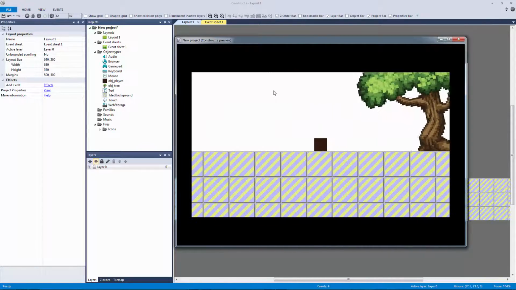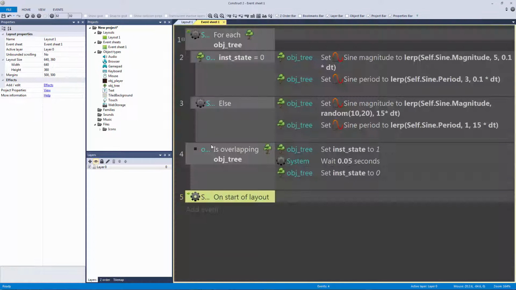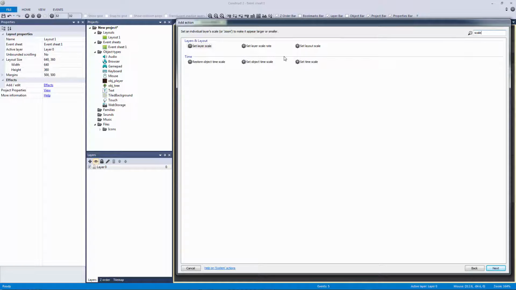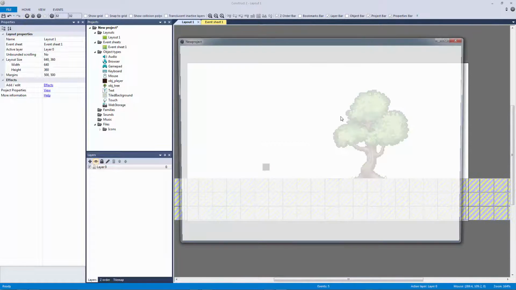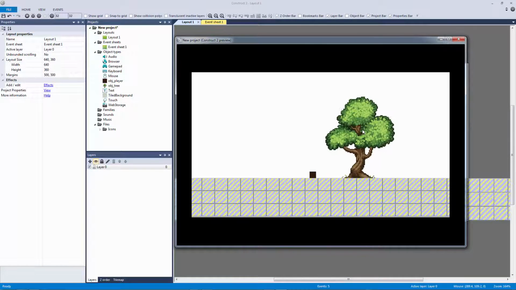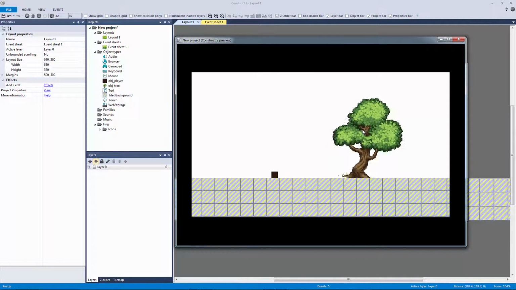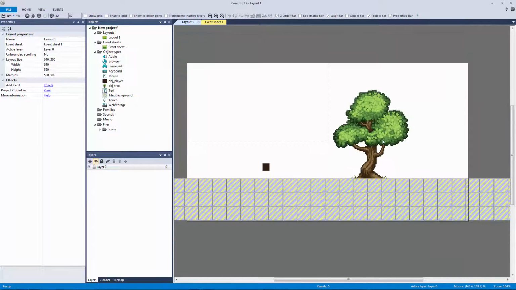So I kind of need to overlap this a little bit quicker, and I actually want to, let's do one thing here on the start of our layout. Let's set the layout scale to 0.5, just so we can kind of see what's going on a little bit more. There we go. There's our tree. And when we kind of walk by it, you can see it kind of jerks a little bit. So you're going to have to mess around with your numbers, and you can also mess around with the initial settings. But now we're actually passing by it and changing the sine wave, which I think is a very neat effect. With a better sprite, this would be the exact effect from AIRSCAPE.